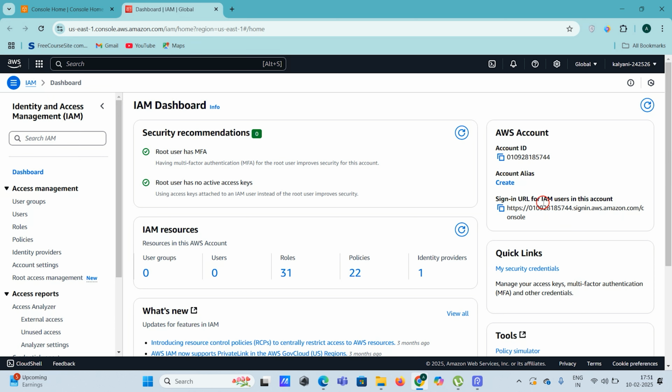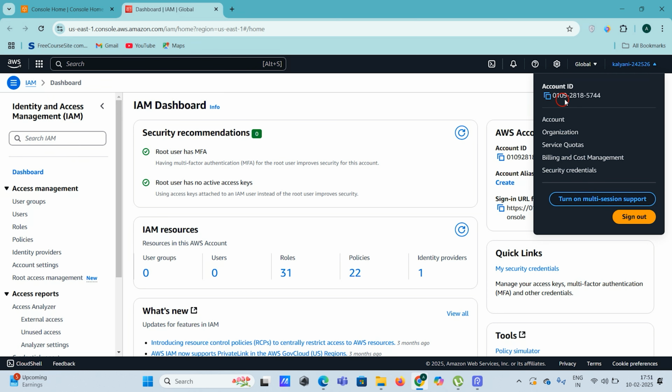But currently, which user are we logged in with? That is the root user. If you see here, this is the root user. This root user usually has all the privileges and all the permissions. That's why it is not advisable to use the root user for your daily use.